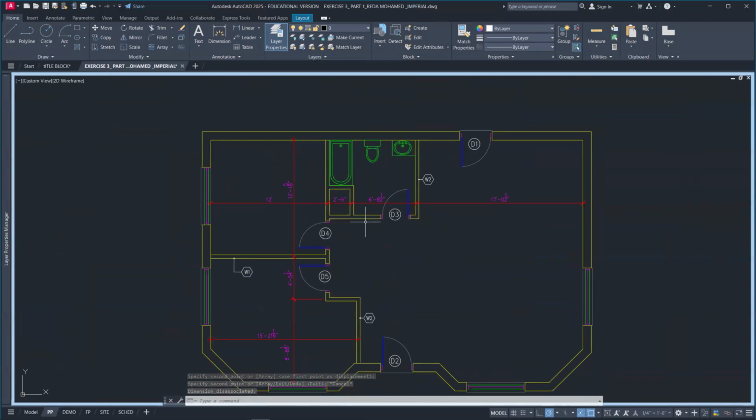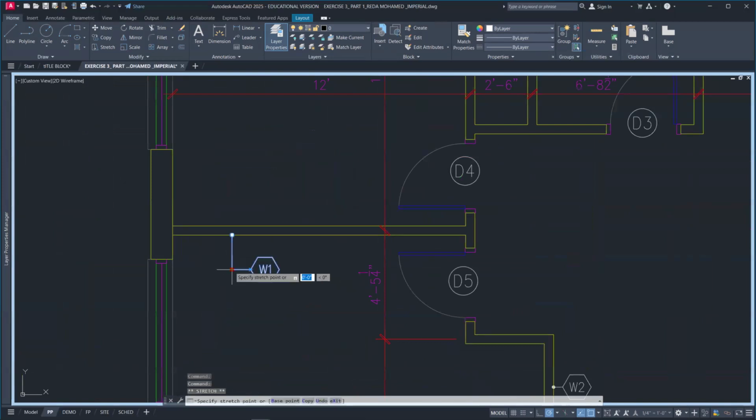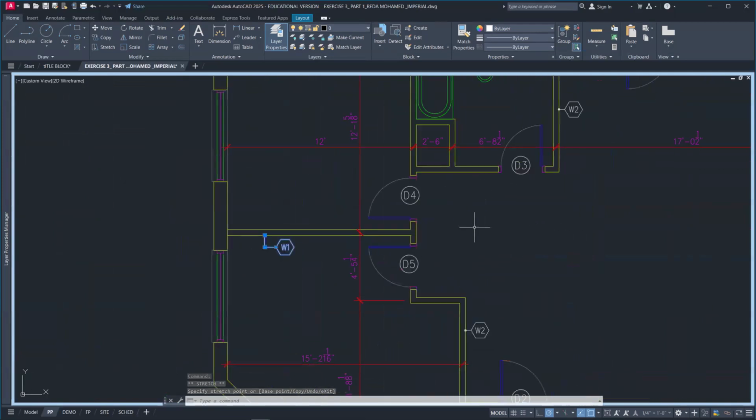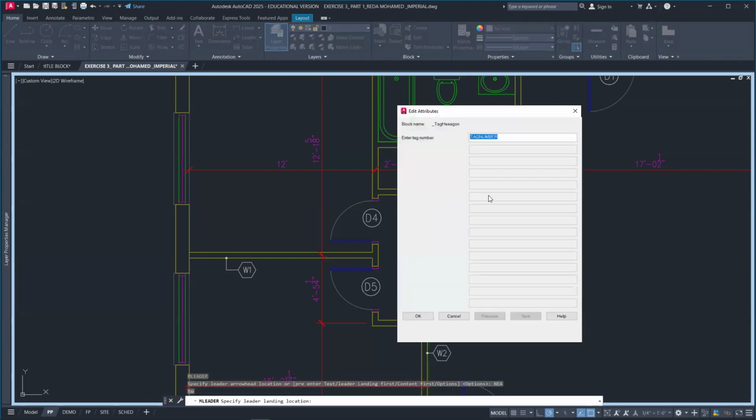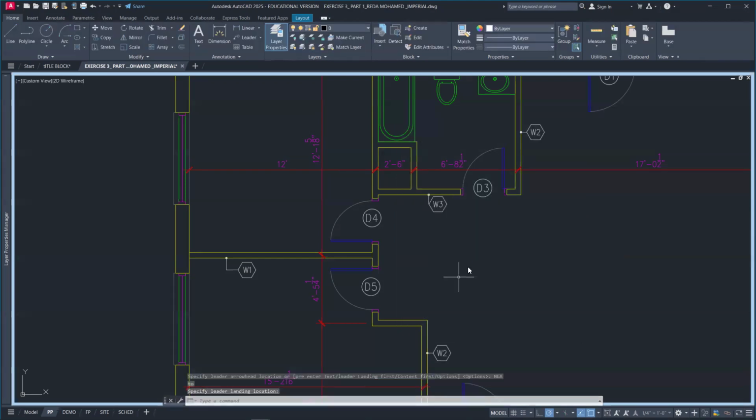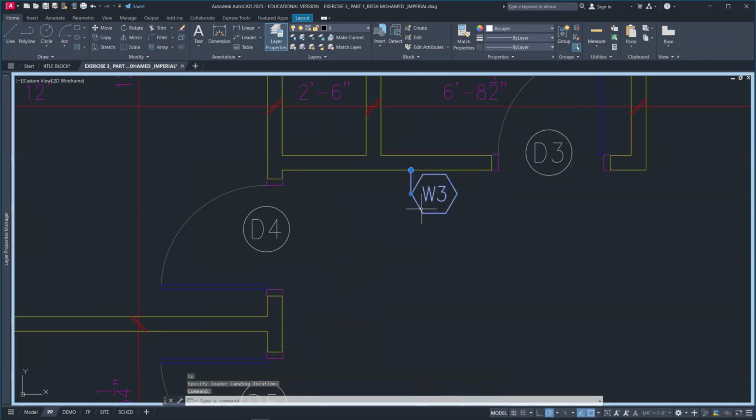Next W3 will be this wall right here. Okay, so let's actually move this closer, maybe somewhere there. Okay, that looks nice. Not too far from the wall. Okay, so here we're going to say ML leader somewhere near here, and then maybe this far. And then that will be W3. Click OK. Okay, not too close. So we're going to make it a little bit farther.